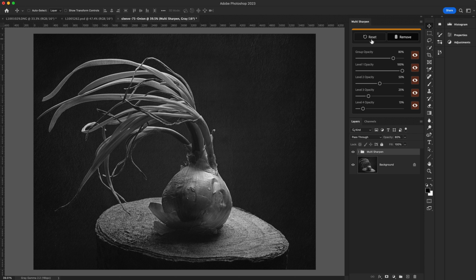As we can see, the sharpening has now been applied. If we want to look at the before and after, we can simply turn the group layer on and off, because that will disable or enable the entire group. If we look inside the group, you will see the individual 4 sharpening layers. To look at the amount of sharpening each of the 4 layers has applied, we can turn the eyeball icon on or off.